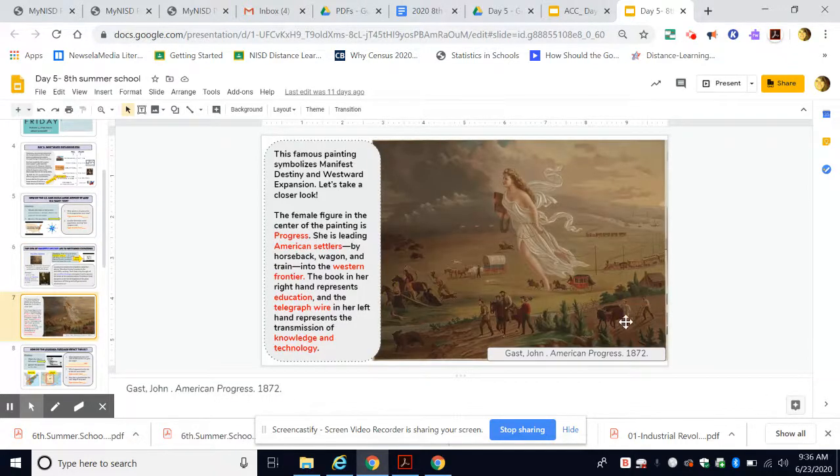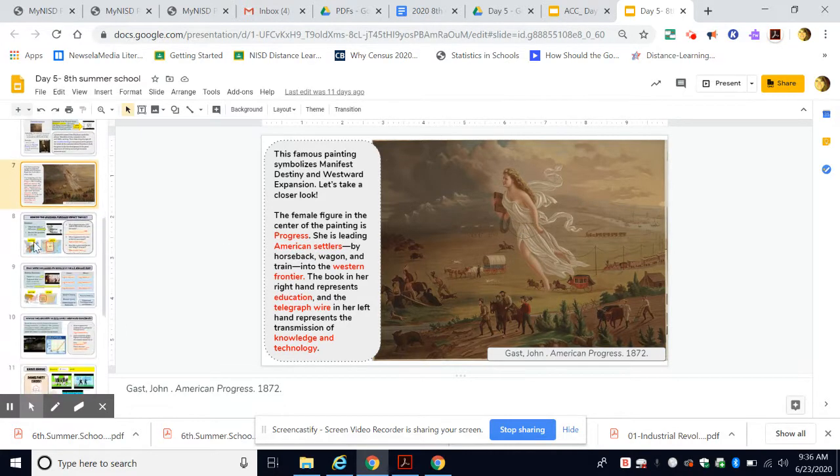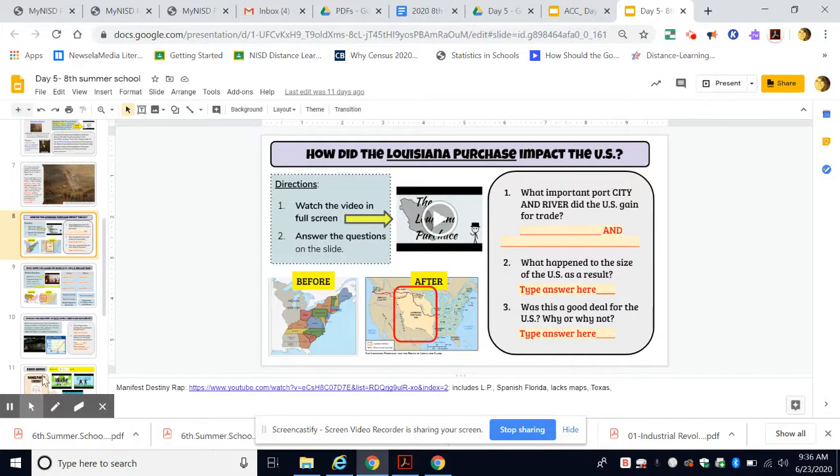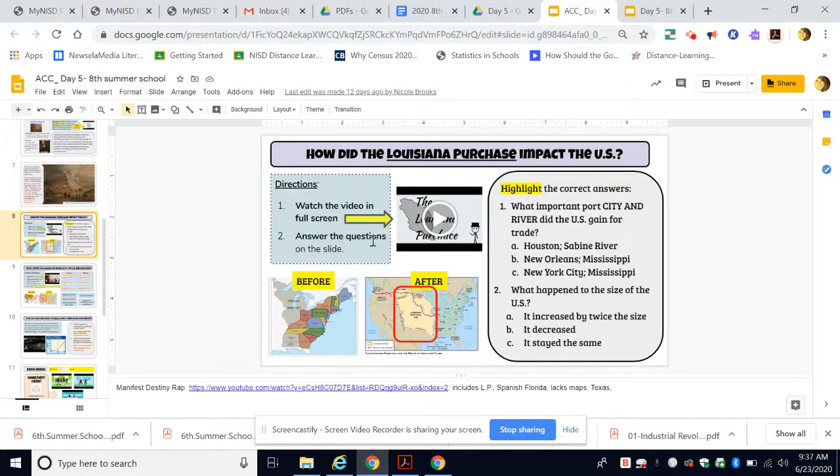So on slide 7, there's just kind of a breakdown of this famous American Progress painting, which should be familiar to them. And then on slide 8, we go into more of the land acquisitions with the Louisiana Purchase specifically. So kids will watch the video, then they'll answer these questions directly on the slide. Now on the accommodated version, there's going to be multiple choice, which is going to help them out a bit.